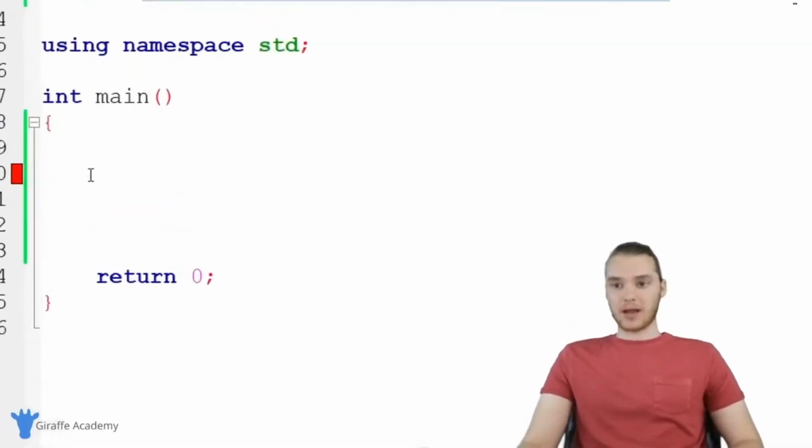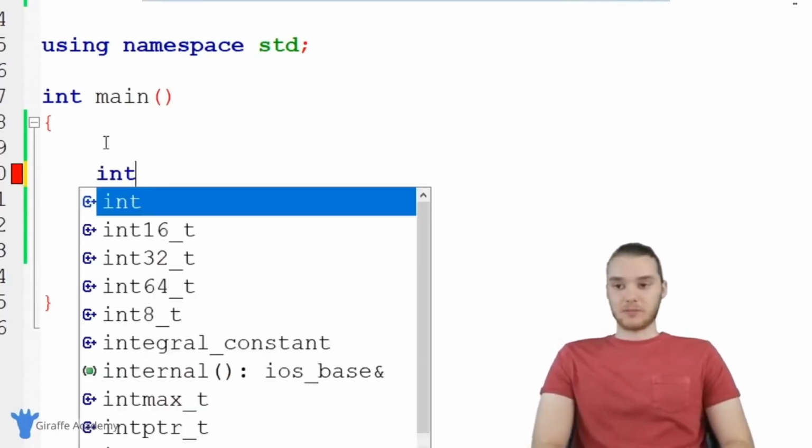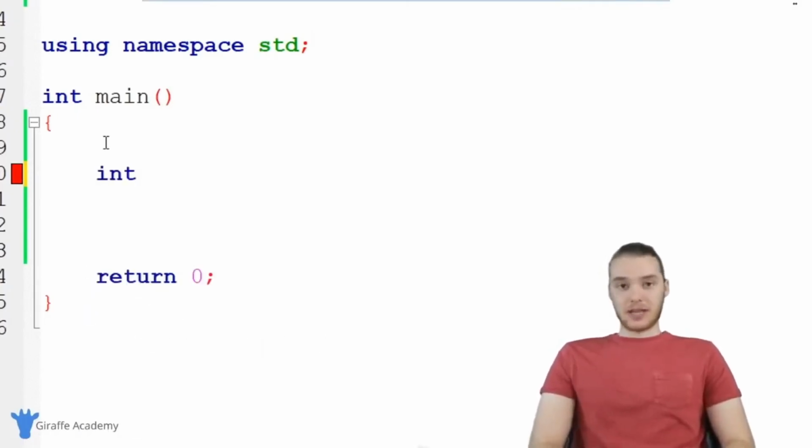You create an array a lot like you create a normal variable. So the first thing we have to do is tell C++ what type of data we want to store inside of the array. So I'm just going to make an array of integers. So I can just say int, and again, just like a variable, we're going to give this a name. So I could say like lucky nums, right? And this would be an array of lucky numbers.